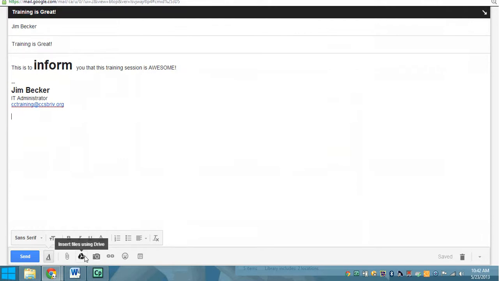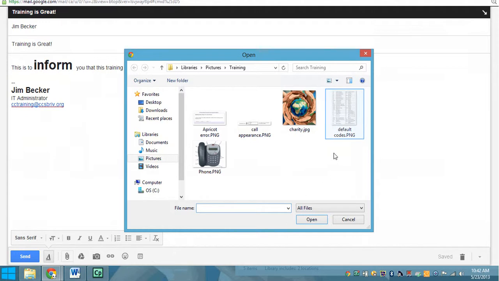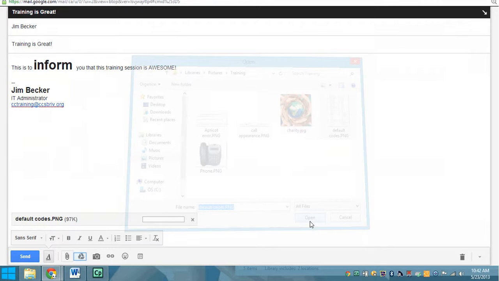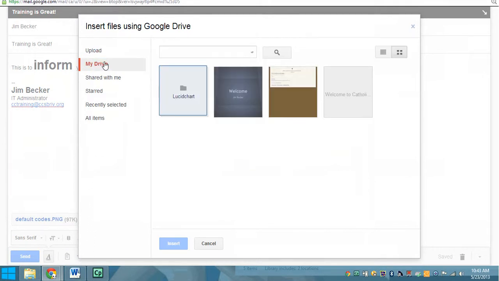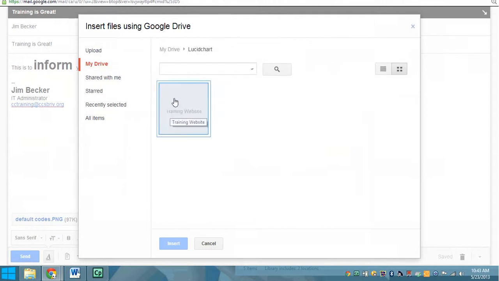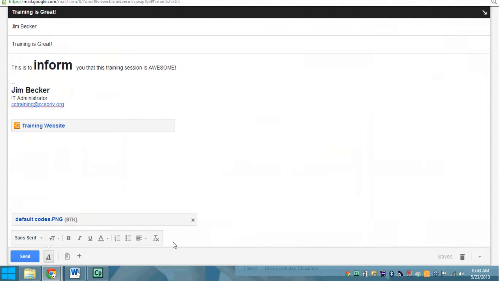Now I want to add an attachment. Within here I can click on attach files, and maybe I add a couple of files. I could also go to my Google Drive at the same time, and everybody within Catholic Charities has Google Drive access. You can go to your drive, and you can click on whatever it is that you're looking for and insert that as well. And this is how the various different things get uploaded.